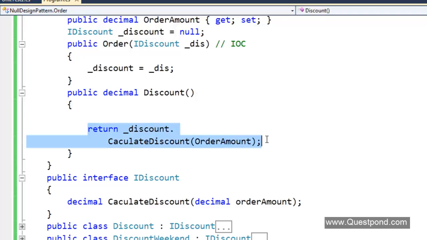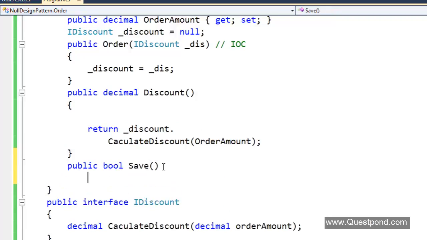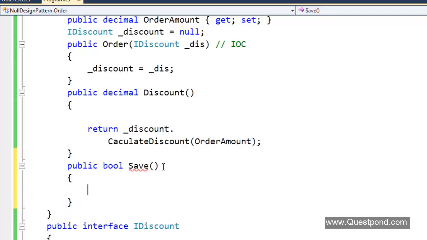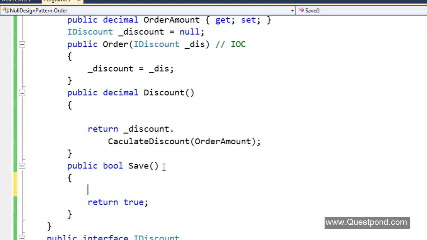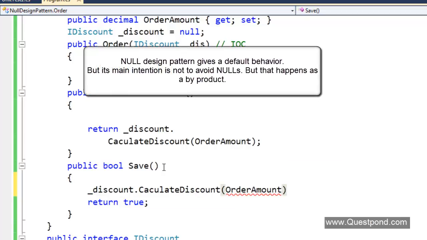At this moment, I'm using the discount object here. Now think about this. Let us say that we have a method here called save, right? This goes and saves the order object into database, and it returns true if it is saved successfully. Okay, so before saving to the database, again I am calculating discount here, so that I can insert even the discount into the database, right? So again you have to write the null check over here as well, right? So in this way, you have to write the null checks all across your code of order object.